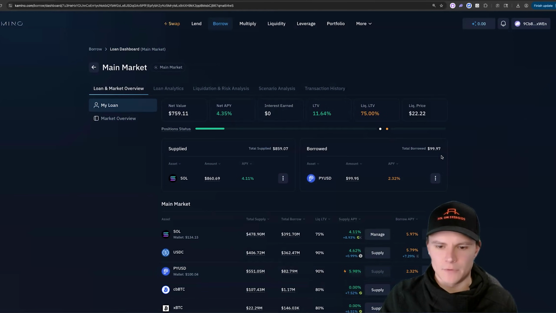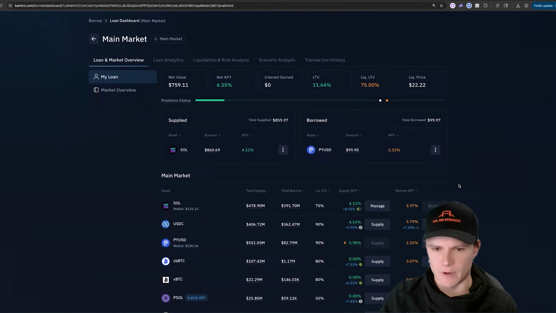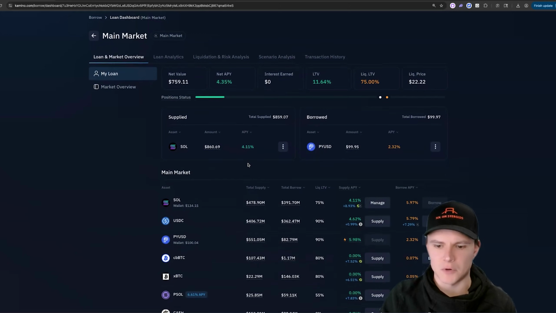So now the question becomes, what do I do with the PYUSD? Well, a couple things you could do. You could, of course, turn around and borrow more SOL, and this would give you some leverage. And you'll notice here the borrow rate, 2%, is lower than the yield rate, 4%. So there's actually a spread there. You're actually going to get paid to take on leverage right now, which is pretty cool.